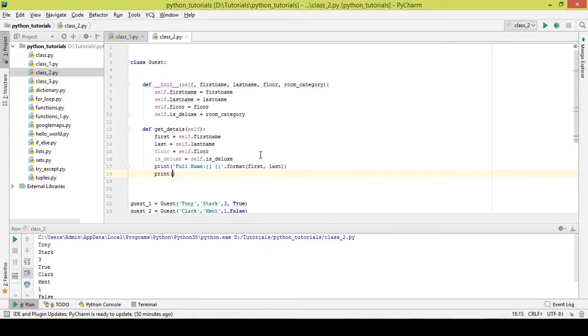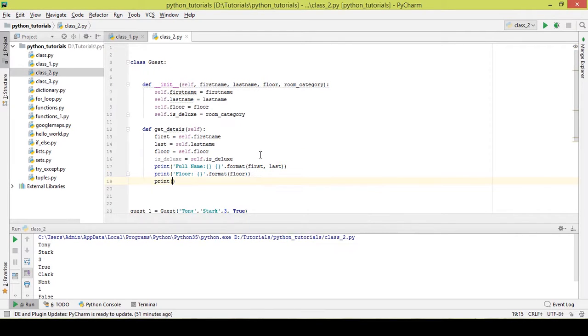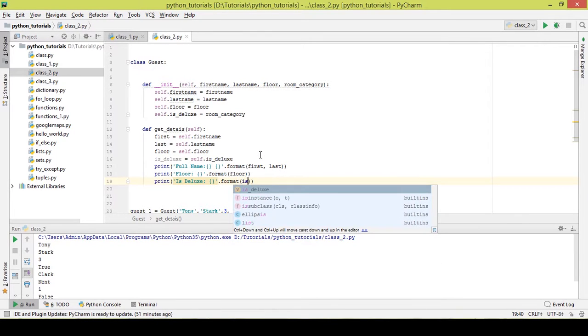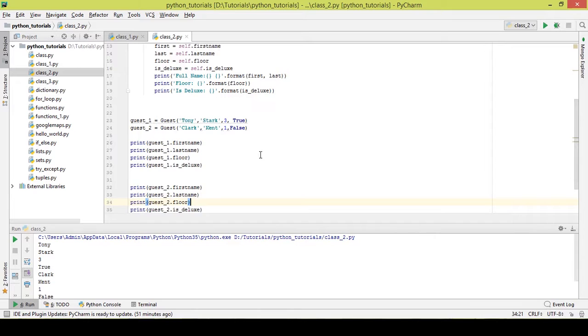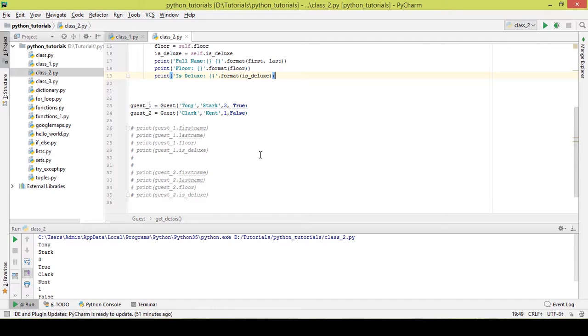Now I want to print the floor. So floor dot format floor. Now I also want to print out whether it is a deluxe or not. So this deluxe dot format is deluxe. Okay, so I'll comment this out so as to give you a better output. I'll keep it, yeah.